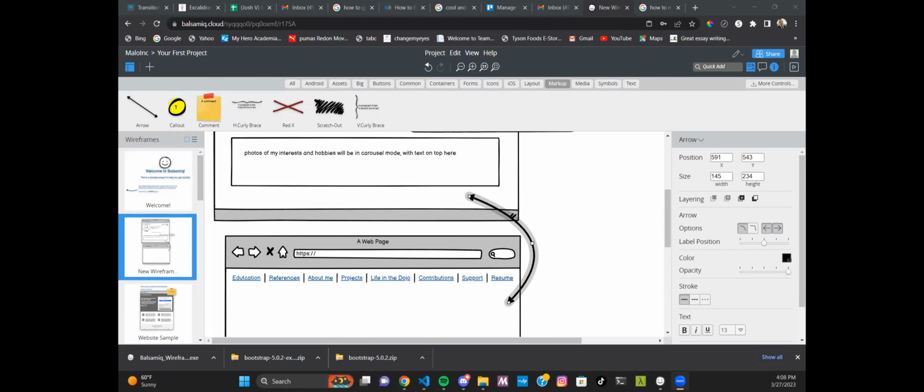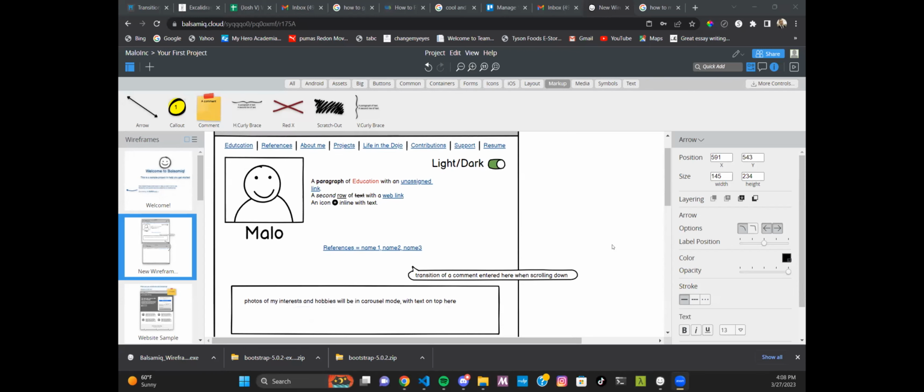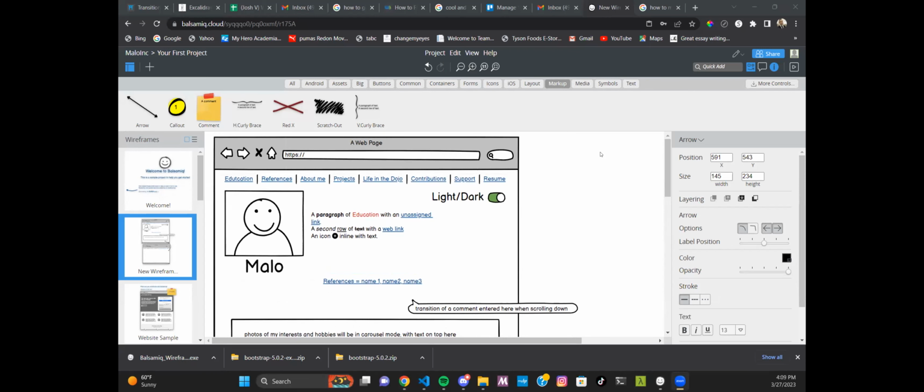Okay. Am I at the right screen? But we see a wireframe. Okay, cool. I think you have to scroll up. Yeah, there we go.